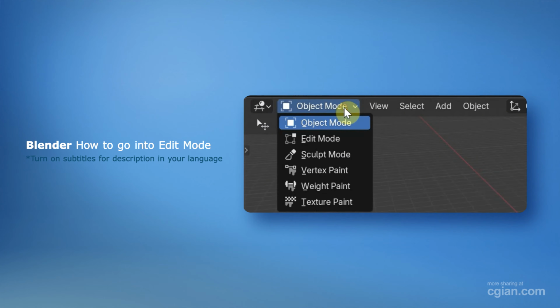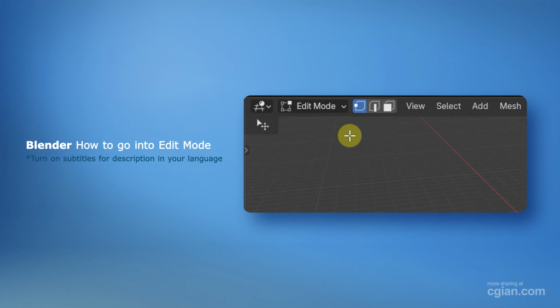Hello, I'm Ian. This is a quick video to show how to go into edit mode in Blender.